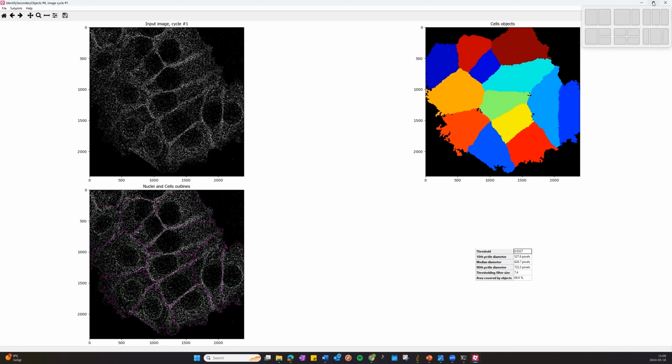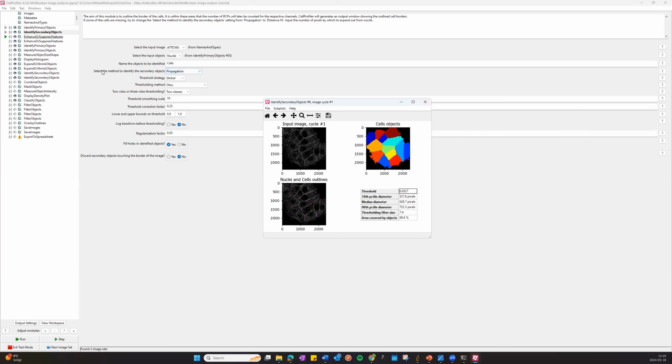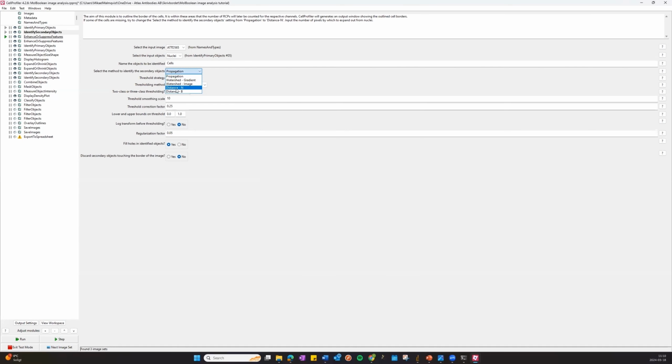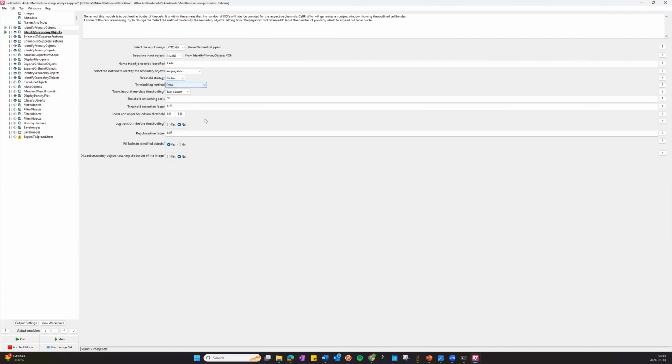If some cells are missing, you can change settings here. The default setting is using propagation to move out from the nuclei. You can actually select Distance-N as well, and use a number of pixels that you want to extend from the nuclei. If you wanted to use this instead, because you've changed the settings, you have to press step again to generate a new output window. But in our case, the propagation works well to segment the cells.